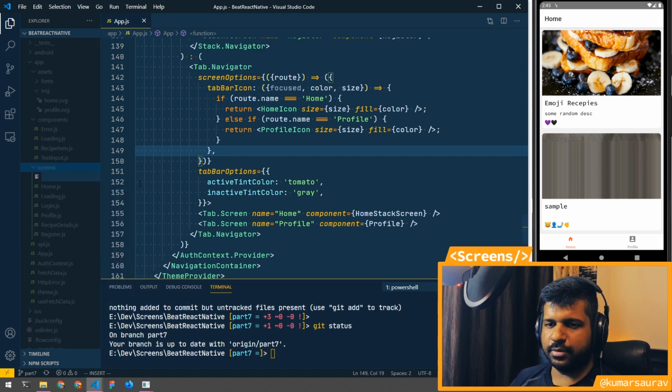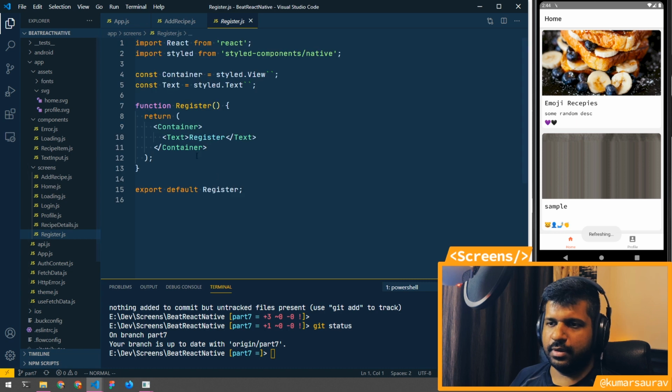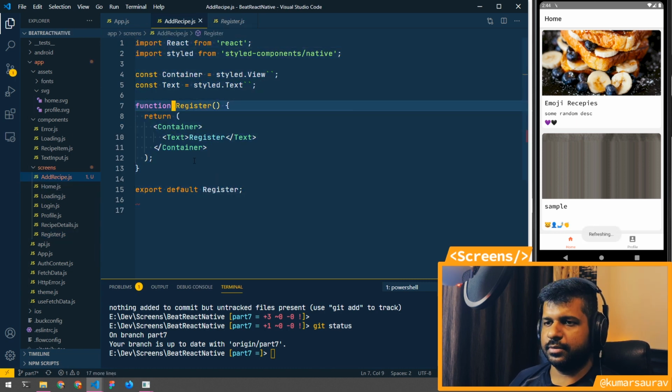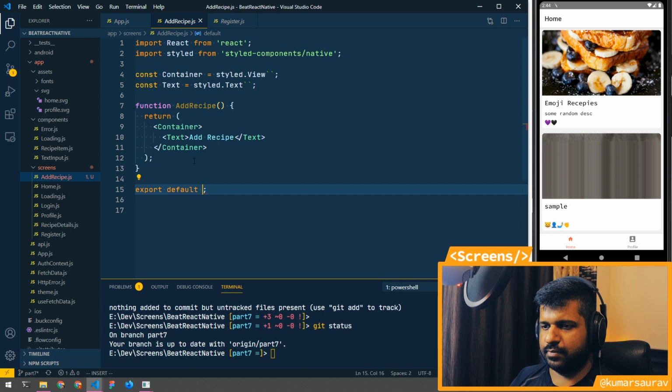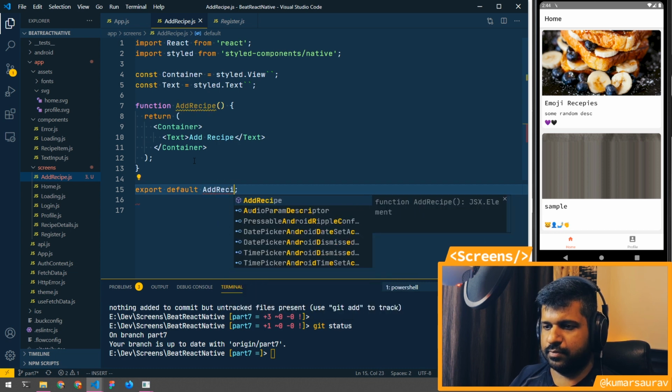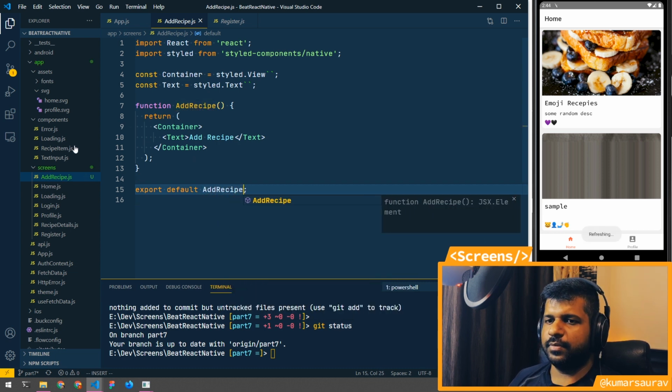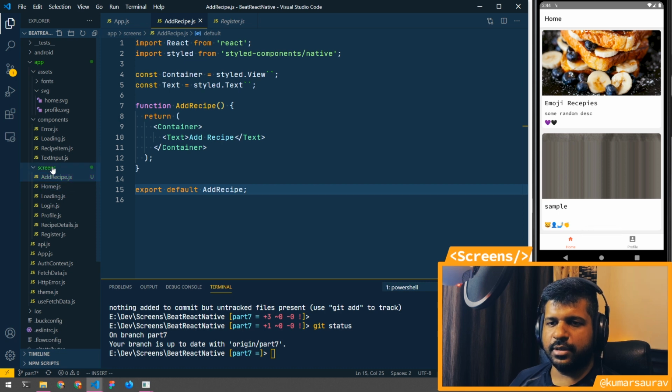Okay guys, so let's start by creating a new screen called add recipe. So I will create a new screen called add and we'll copy a bunch of stuff from here and change it to add recipe. Let's change this as well to add recipe. Cool. So now we have our add recipe screen.